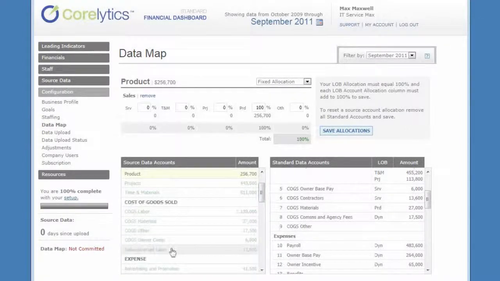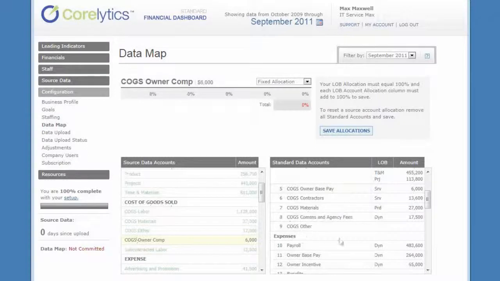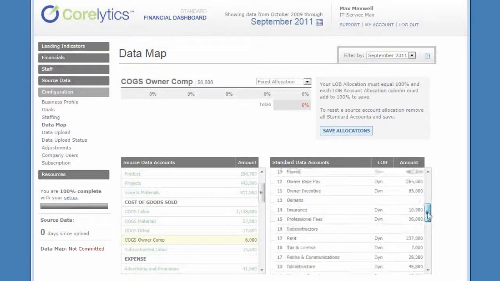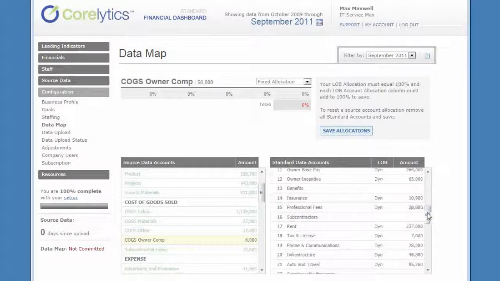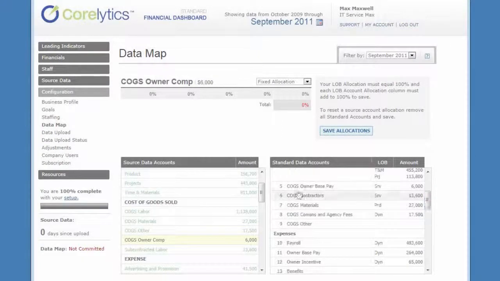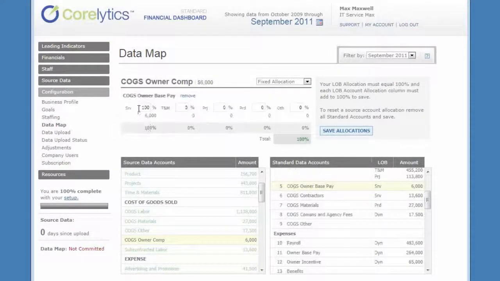If one of your source accounts is not in the right standard account, then you can very simply come up here and remove it, find where you want to put it. In this case, I'll just put it back because that makes the most sense for this one, and then again the appropriate percentage, and split it if you need to. Save allocations.